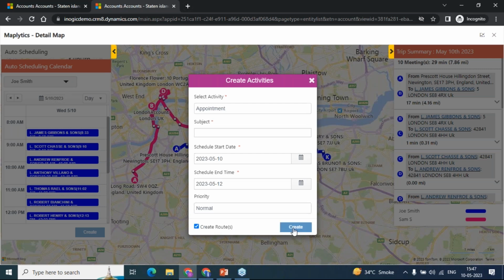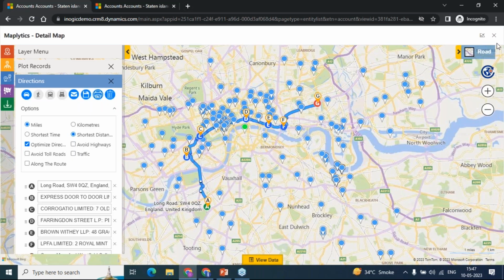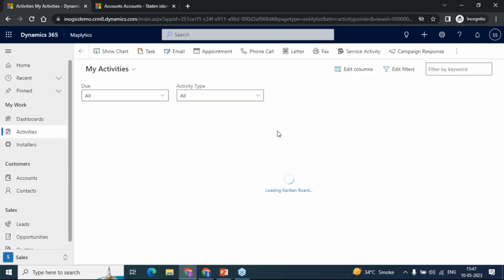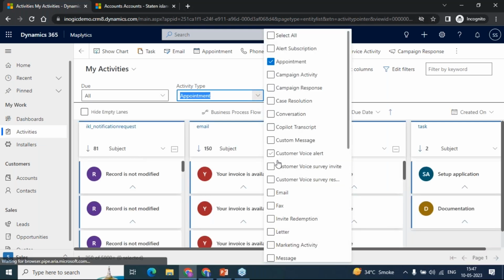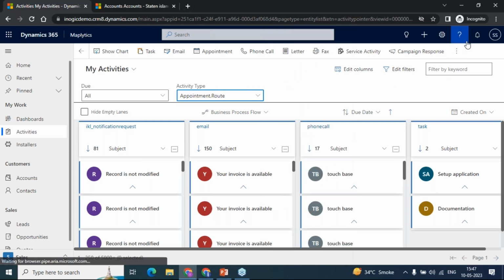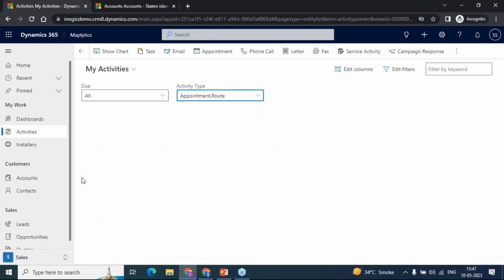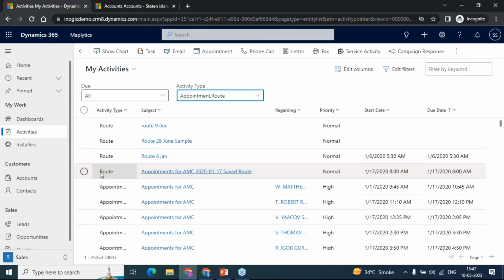Now once you click on create, these appointments and the routes will get saved under the activity entity, and further the drivers can simply go to the activity entity. They will be able to see all of the routes and the appointments that have been created using Maplytics and have been assigned to them. So they will be able to access all of the appointments and the routes that have been given, and they can further follow these routes on the field.